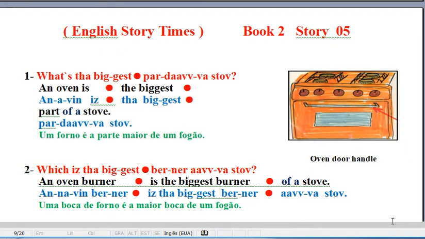An oven is the biggest part of a stove. Question: What's the biggest part of a stove? An oven is the biggest part of a stove.